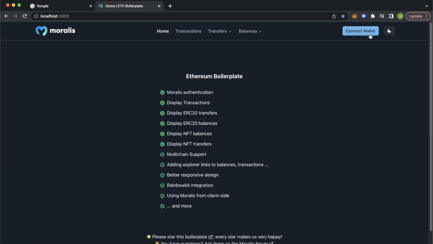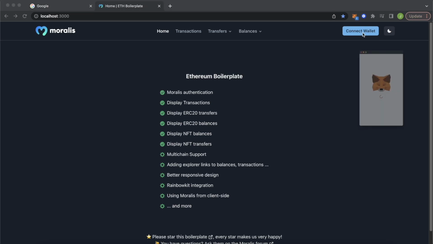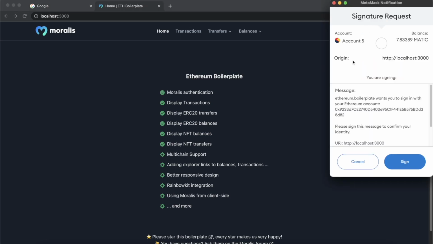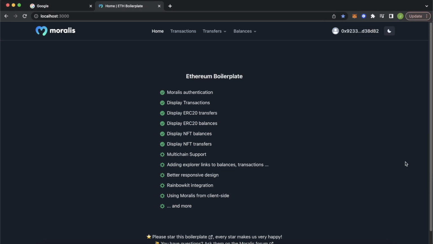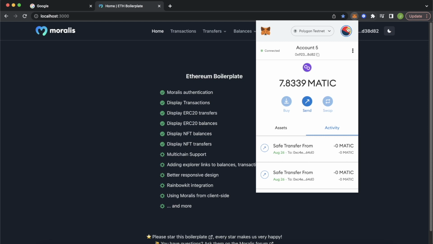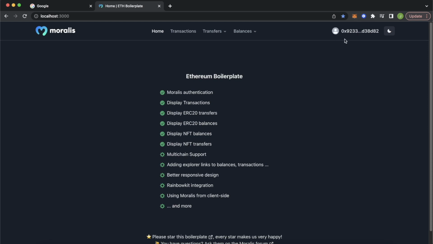Then the Moralis authentication flow is set up after you press this connect wallet button. It initializes your injected Web3 wallet. I'm using account 5 here. Let's just sign this message. And the Moralis Authentication API handles authentication logic for us, and we're signed in with this account 5. As you can see, 0x92.